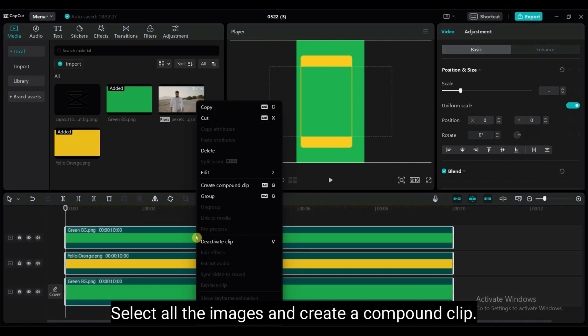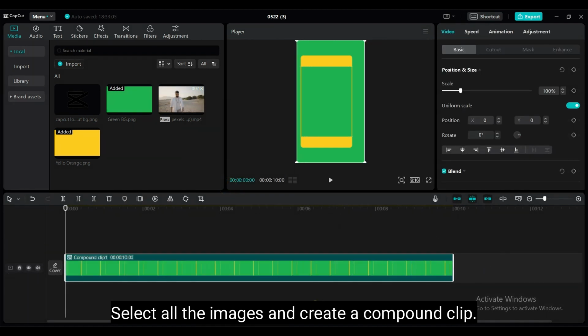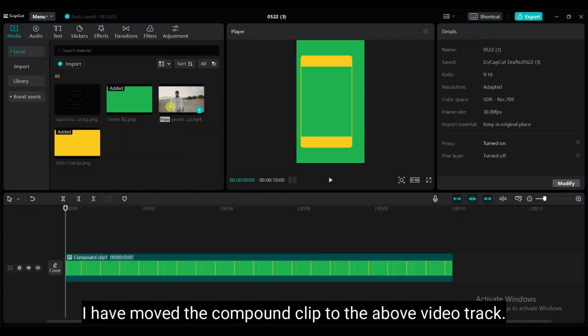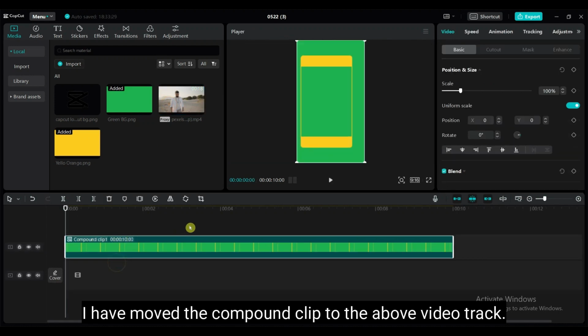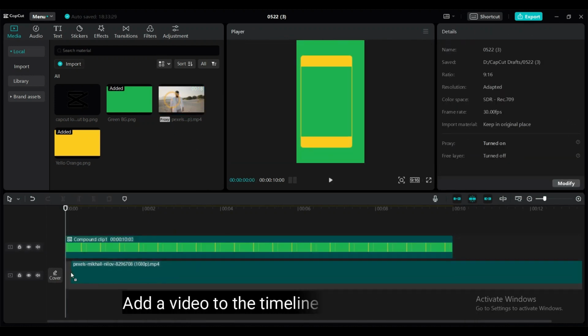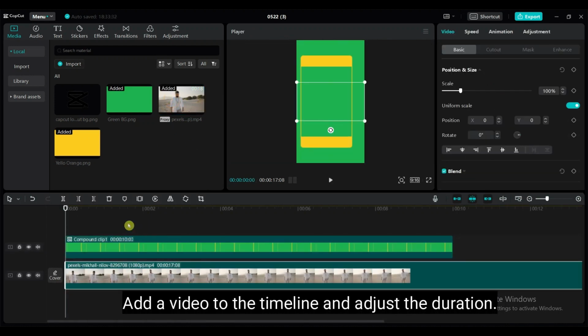Select all the images and create a compound clip. I have moved the compound clip to the above video track. Add a video to the timeline and adjust the duration.